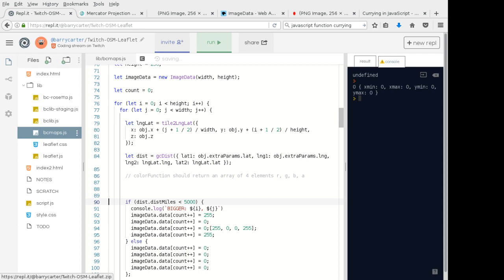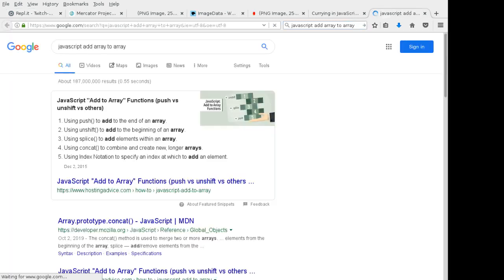And then all we have to do here is, I wonder if you can add an array to an array. I mean, you should be able to, right? So we basically just need to take the image data array, this is an array, I think, and add to it four elements. Let's see what that does.